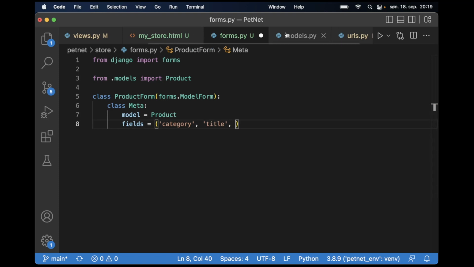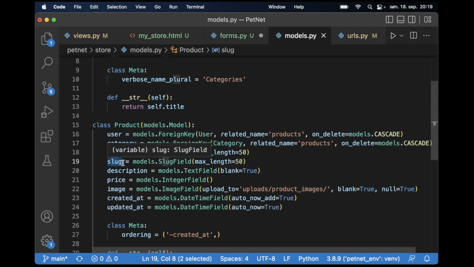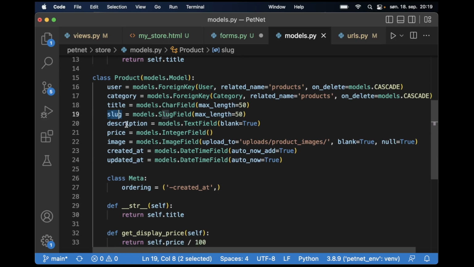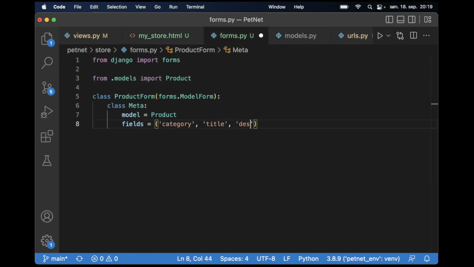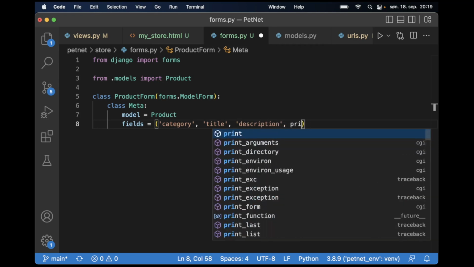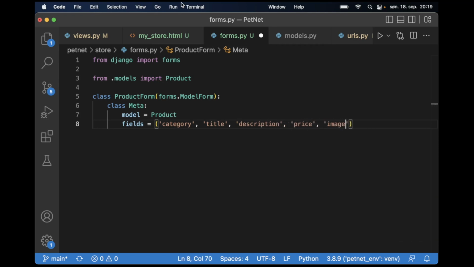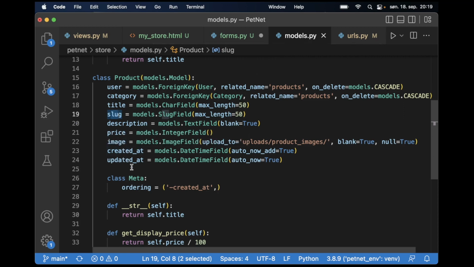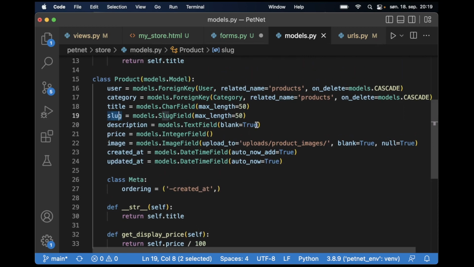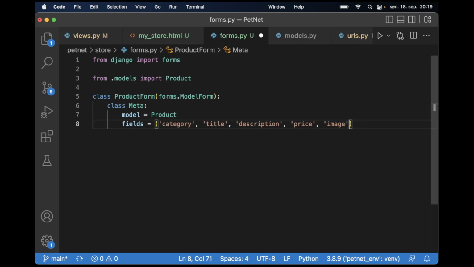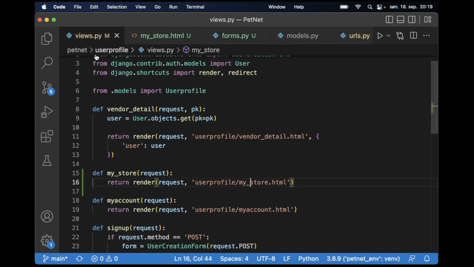We don't want to let the user specify the slug, so we're going to generate this automatically. But we can have description, price, and image. So description, price, and image. And these two will be added automatically. So that's everything we need here. Just remember to add a comma at the end here, since this is a tuple. And now that we have the form, we can import this into this view and show it.